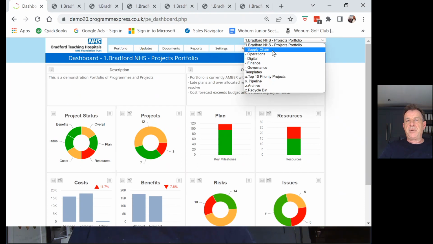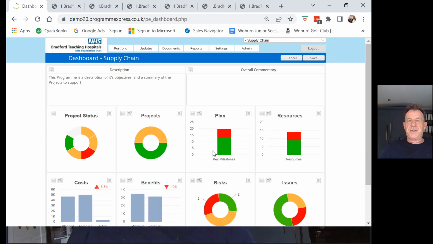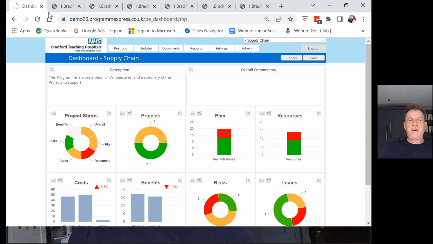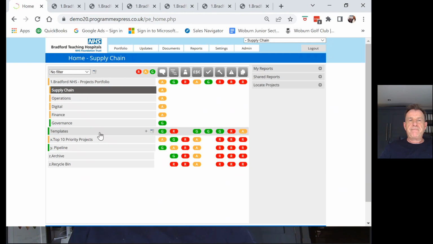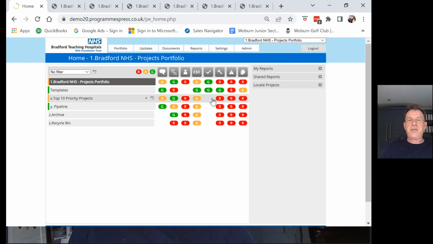So if I go down to a program, supply chain, then it shows us an amalgamation of the project data within supply chain. So that's just a very, very quick snapshot, just to demonstrate that we can have this up and running instantly. It takes about a month to configure and train in. Very simple data entry and very powerful output.